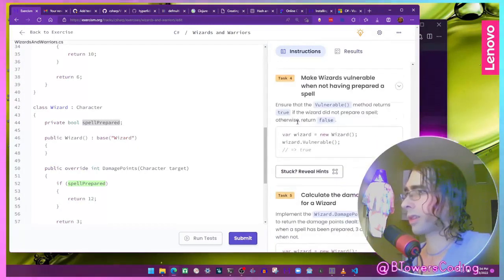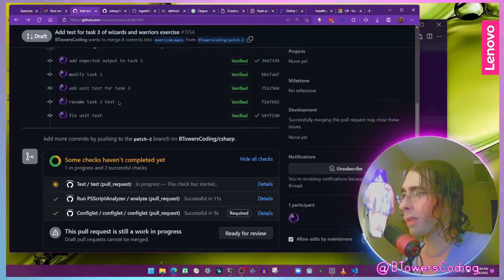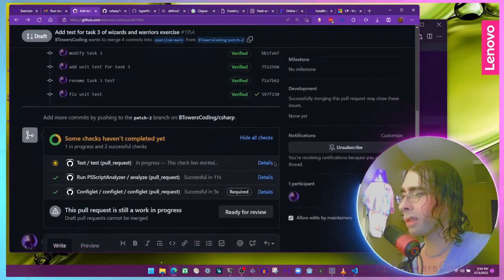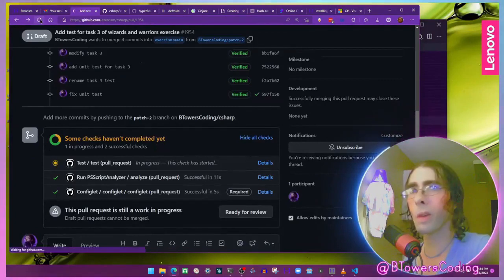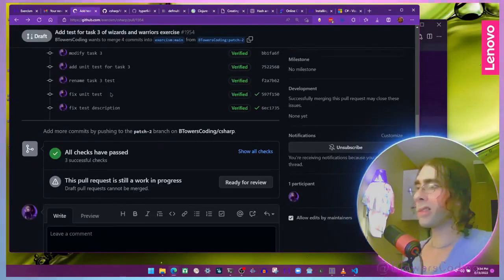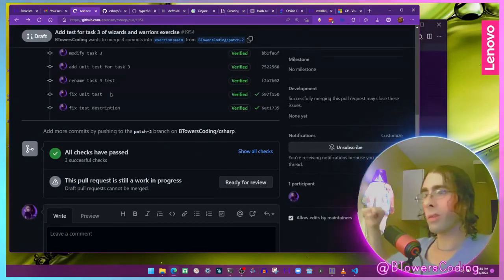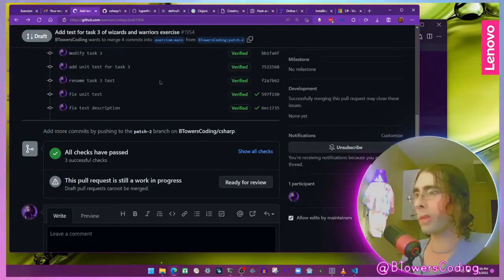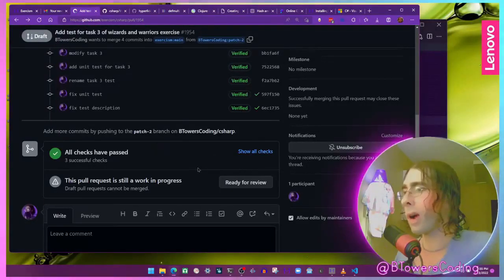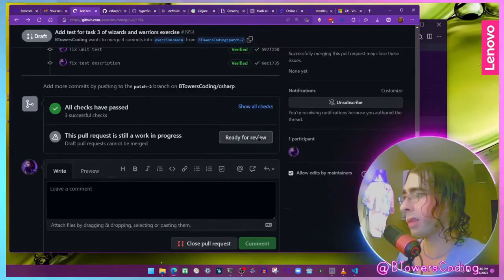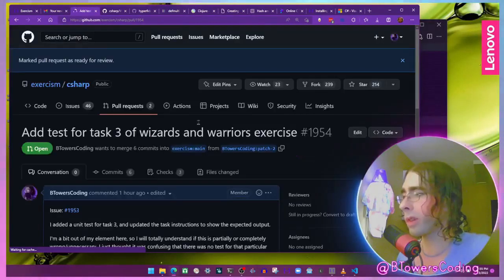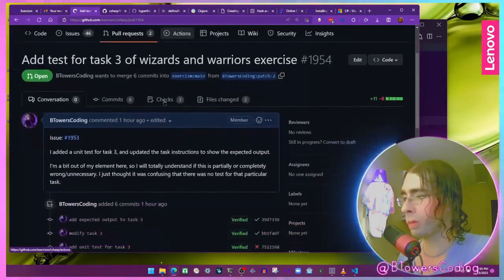Why is this taking so long? This is longer than it took before. Maybe I'll refresh the page. It's green. It's green, green, green. All right. Wow. I successfully wrote the unit test. So this is ready for review.